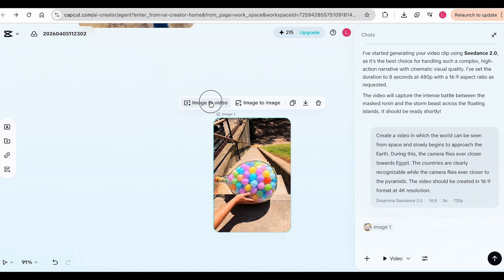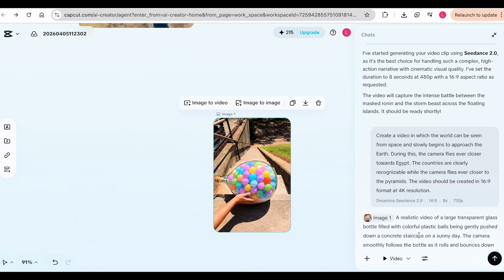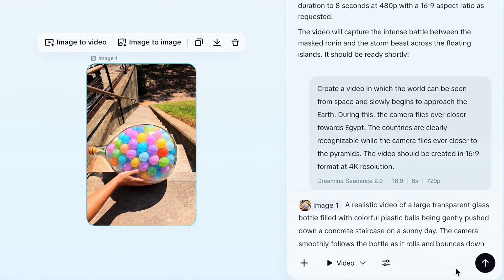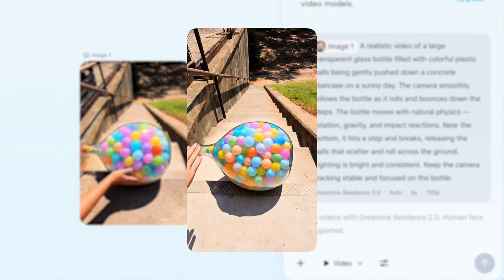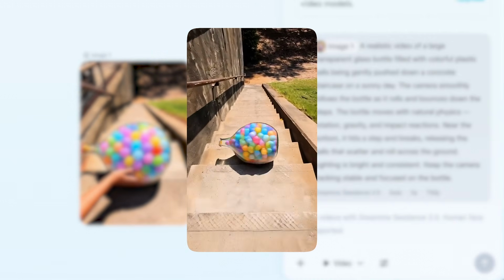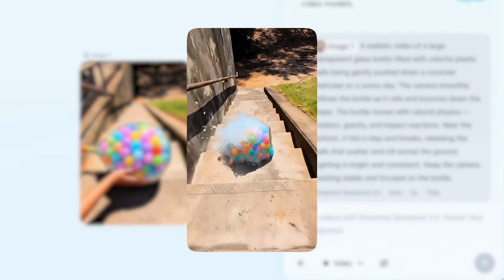You can also use image to video for more physical simulations. For example, you can start with a static image and upload it into the canvas, like a bottle filled with balls, and then prompt it to roll down a set of stairs while the camera follows it. As it reaches the bottom, it hits a step, breaks, and the balls scatter naturally across the ground. This demonstrates how well it handles physics-based motion and detailed interactions within the scene.